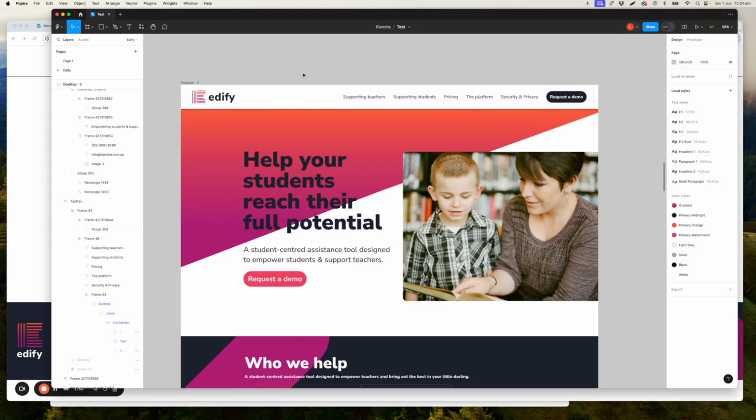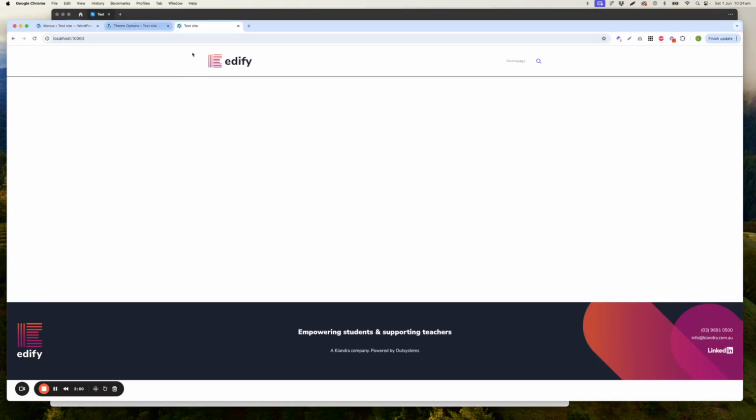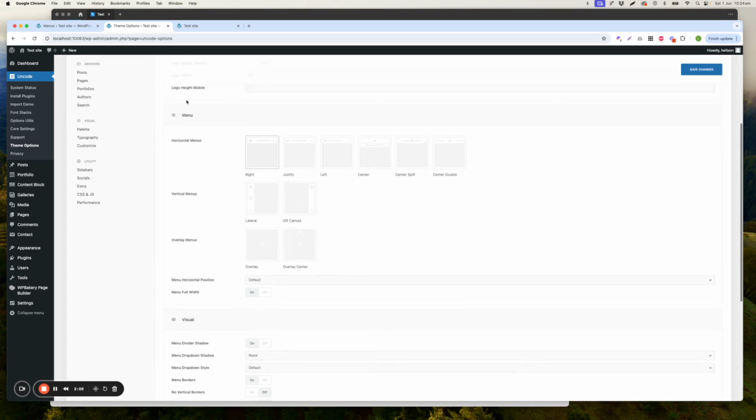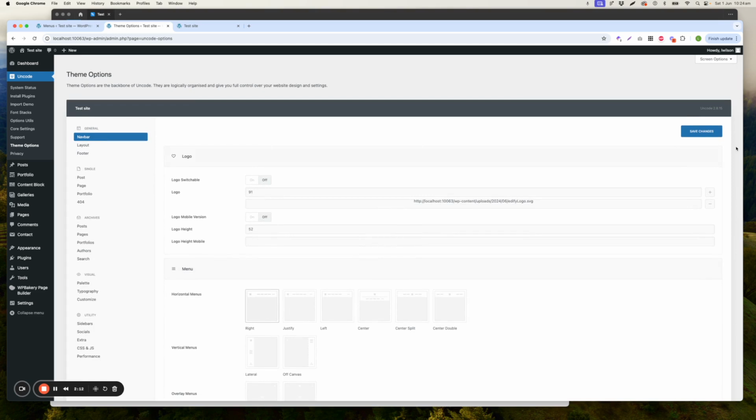The other thing about this design is that it's full width, and this isn't. So let's make it full width. Full width on, and that's under menu in navbar.